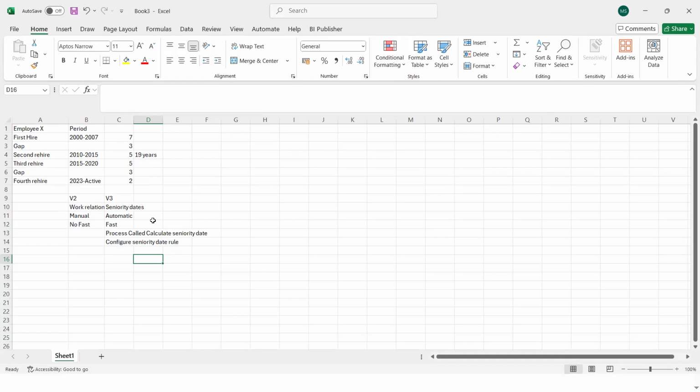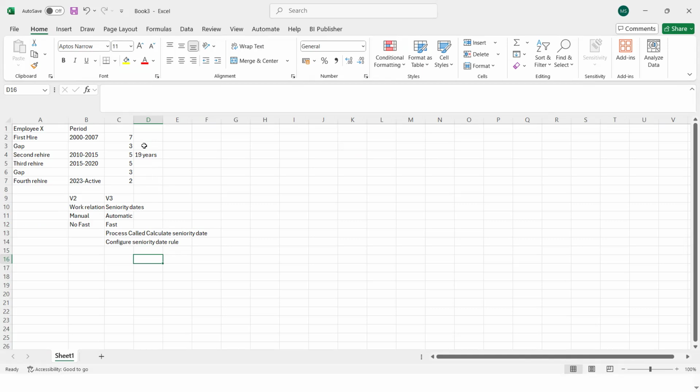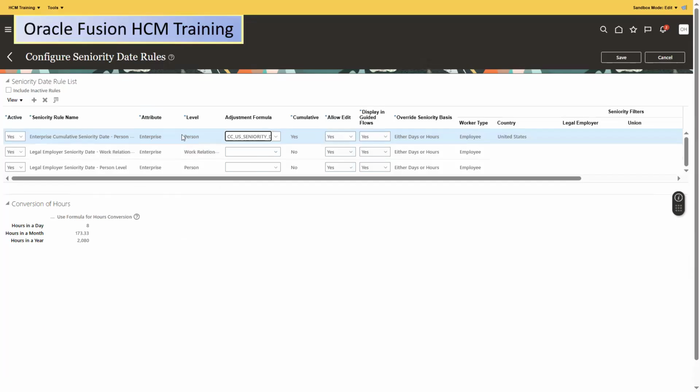Then I could make use of this thing called cumulative, which means that if there are breaks in service, it will ignore them and only consider the active period of the staff. Since I have given person level, all his active periods are going to be considered. In this adjusted formula, we have also ignored other periods, like if he is on a leave of absence, that is a suspended period. We have ignored that period as well, which is why we have used the adjusted formula.